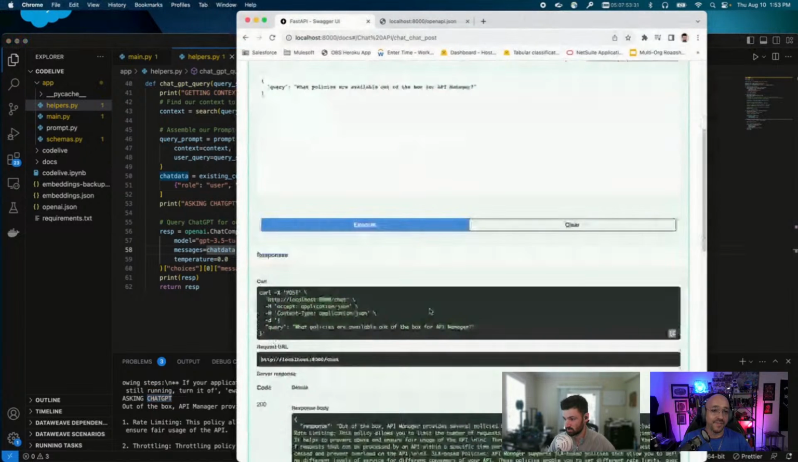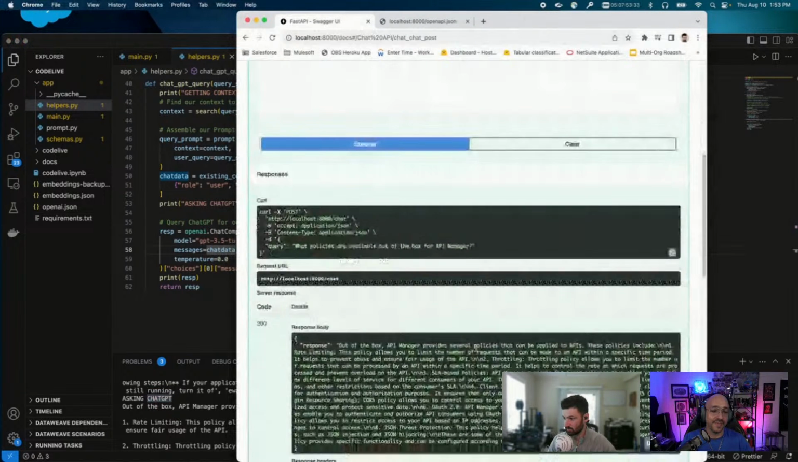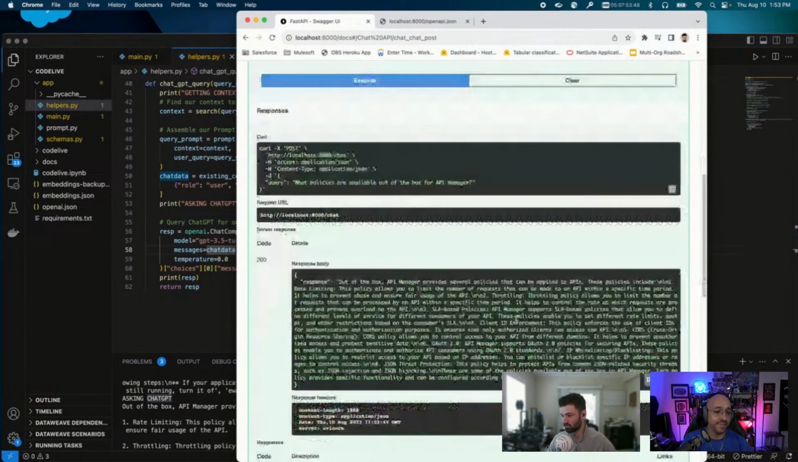So we can just go look at our response. Policies include rate limiting, as I mentioned, throttling, SLA-based policies, client ID enforcement, CORS. These are all built-in policies out of the box. You can verify this information in the documentation itself, and it provides us with this answer to the question.